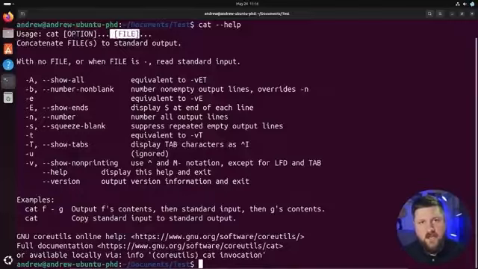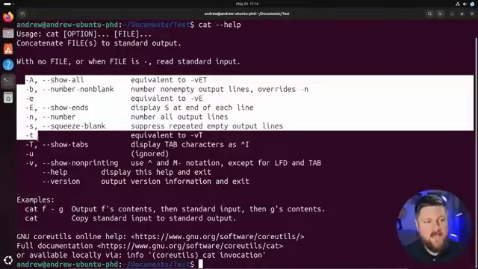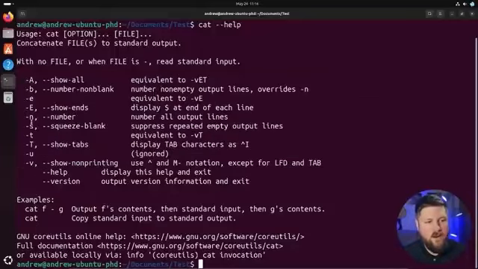So when we initially ran it, we just ran it with the file. We didn't provide any options because they're optional. However, we can see here that we have these options that we can pass in as flags with the dash command. One that I'll call attention to is this dash n, or we can use dash dash number, and it numbers all the output lines.